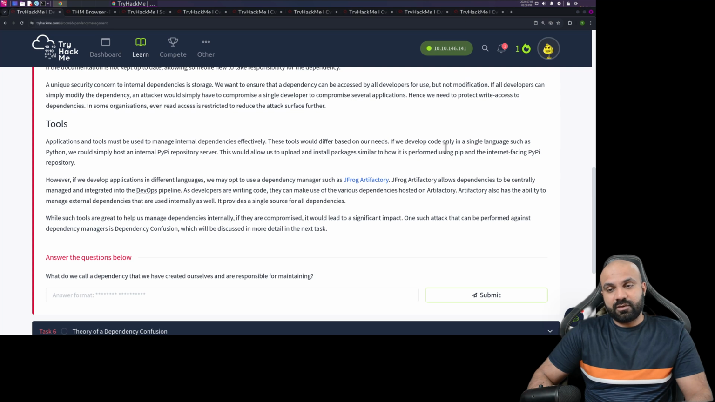If we develop code only in a single language such as Python, we could simply host an internal PyPI repository server. This would allow us to upload and install packages similar to how it is performed using pip and internet-facing PyPI repositories. However, if we develop applications in different languages, we may adopt a dependency manager such as JFrog Artifactory. JFrog Artifactory allows dependencies to be centrally managed and integrated into the DevOps pipeline.